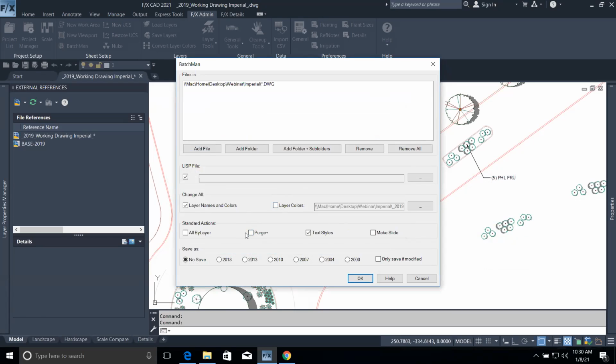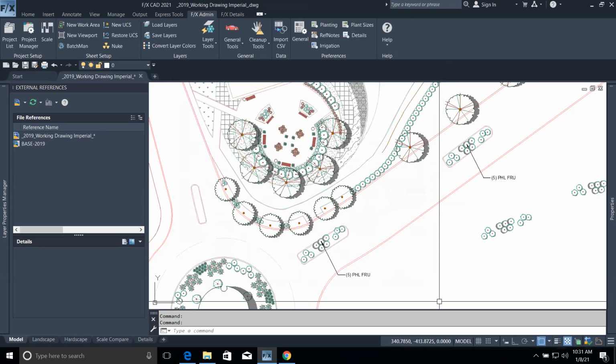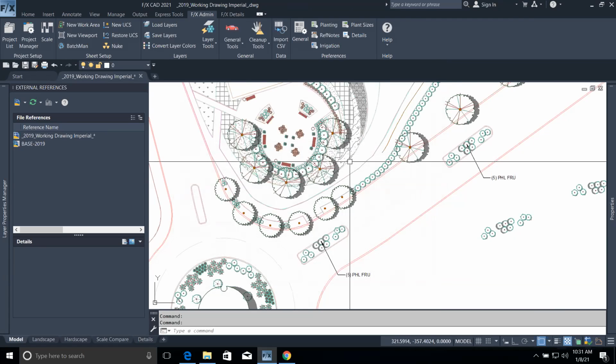You can also run Purge Plus, which is like a cleaning step. You can set everything by layer. If you have files that are maybe saved in 2018, but you have a user who wants to open it and they have AutoCAD 2015, you can also choose to save them down to an older version of CAD so that they can be more accessible. So super handy tool when needing to make changes to a lot of files at once.